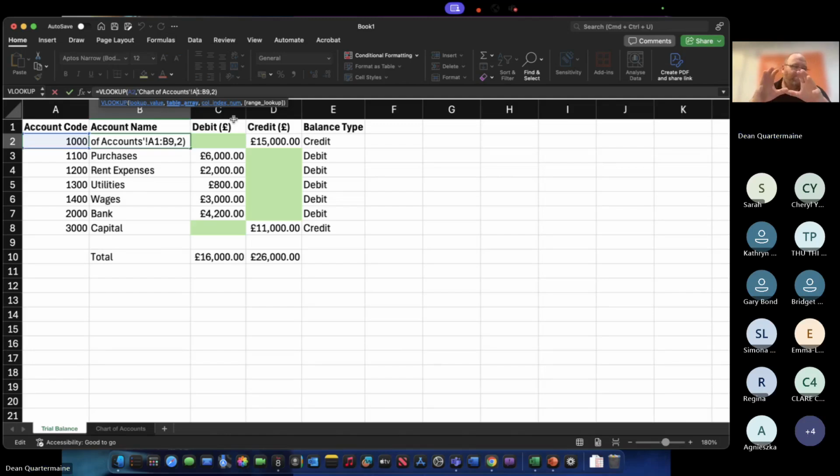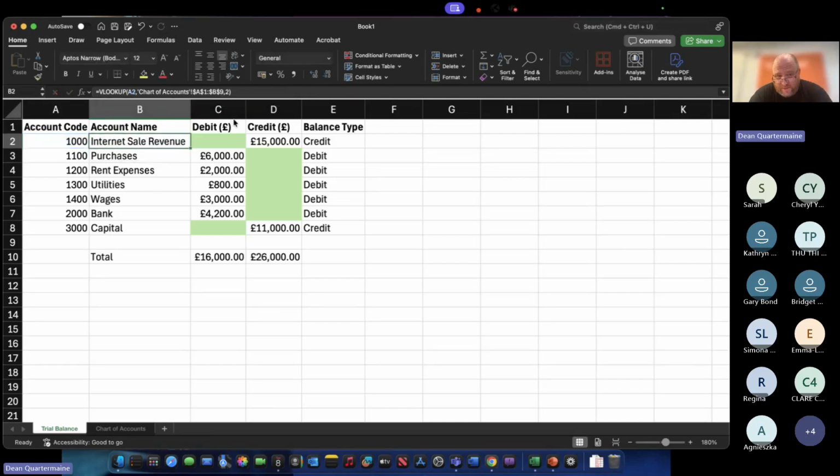Now, it's more complicated than that, and it's something for another night. But what we want to do here is ultimately fix all these cell references. We can just do that by putting dollar signs in front of both the letters and the numbers. So $A$1, colon, $B$9. Press enter. And now if I copy that downwards, you'll notice that it says A1 to B9 all the way down. So if I did something daft like change that to 1,000, it would return internet sales revenue.